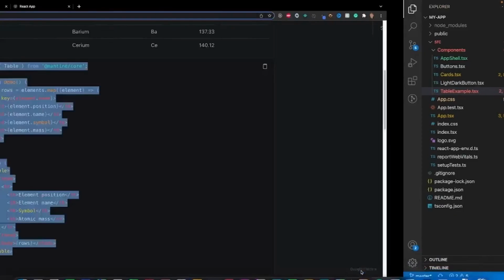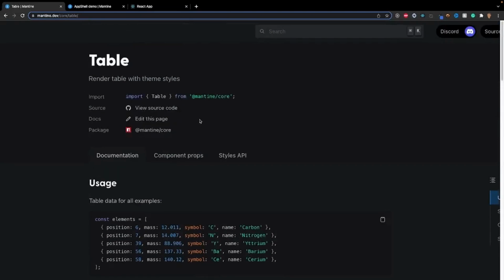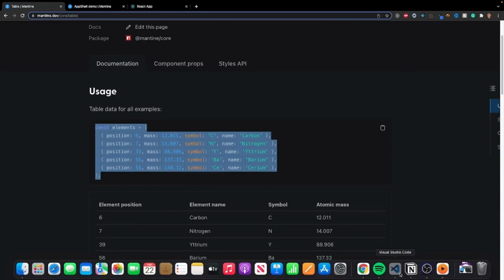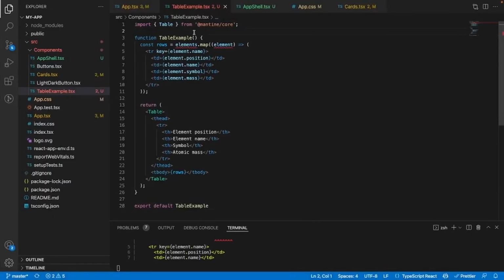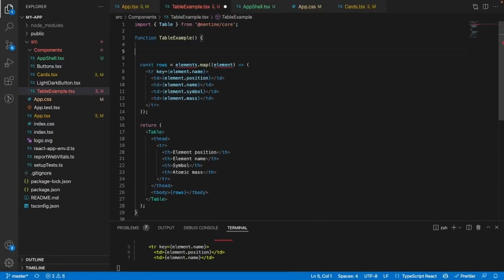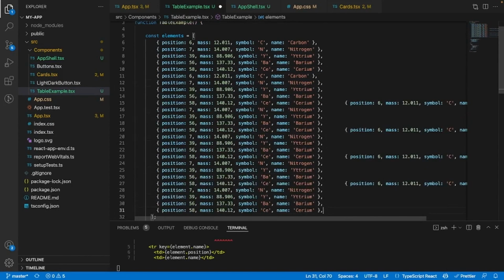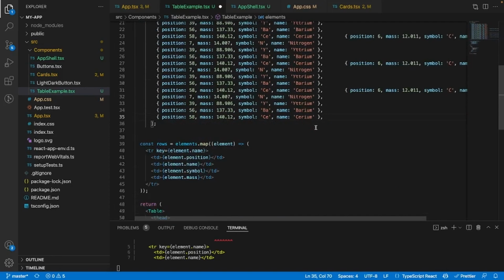There's an example for that right above it right here. So I'm gonna go ahead and copy this, and right above everything, inside of there, I'm gonna go ahead and paste it, and I'll just copy this a couple of times and paste that there, just so we have enough data so we can actually scroll.